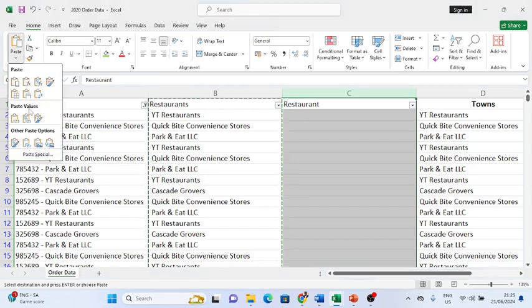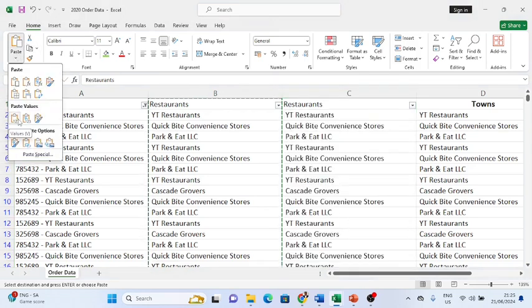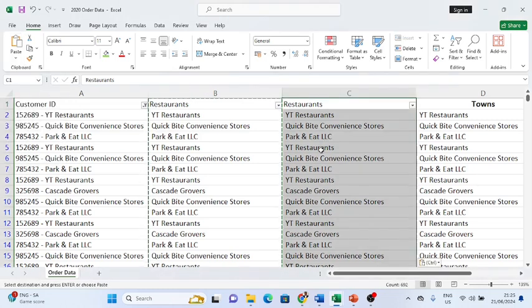I'll come to my paste options here and I'll start choosing. It says paste only values. I can paste values and number formatting. I can paste values and source formatting. I can paste without borders. I can paste keep source column. So I'll just paste the values and I click. So I've pasted just the values here.